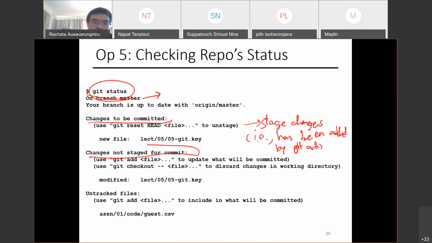Changes not staged for commit are the files that you modified, but you haven't called git add yet. You just made changes without anything. It would tell you, okay, if you want to stage it, type in git add to update what will be committed, right? This is staging the change.